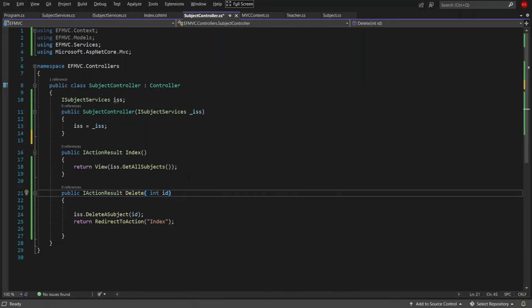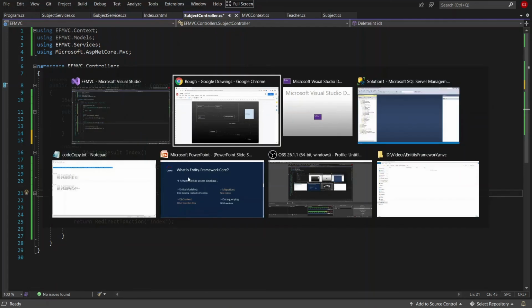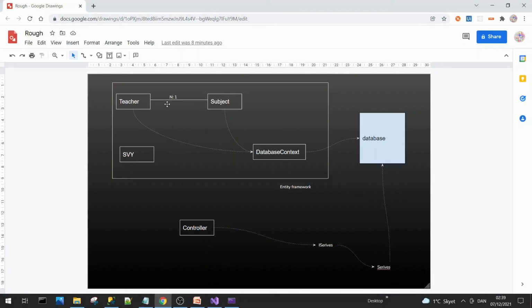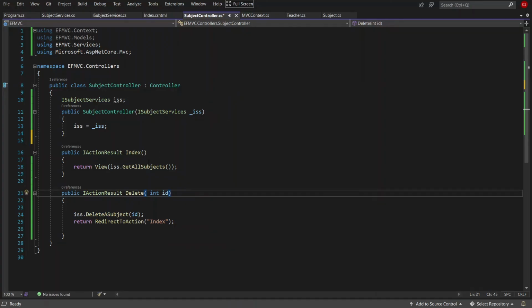Anyhow, I think I have done everything which I planned to cover. I designed the entities, then I defined the relationships. Then I created the database using the code first approach, and at the end I applied simple action methods in the controller, and then I implemented the services and used them in the controller.